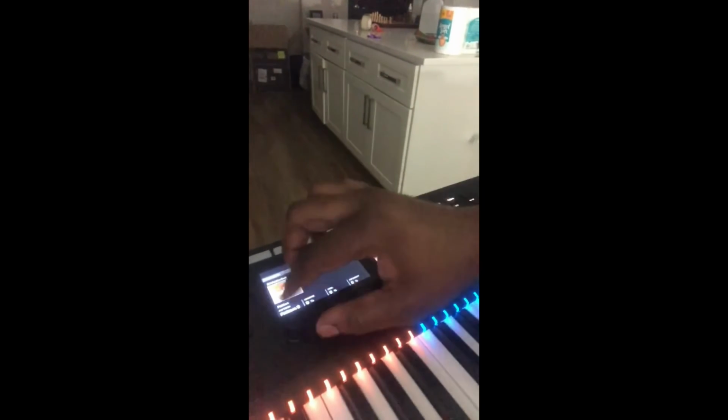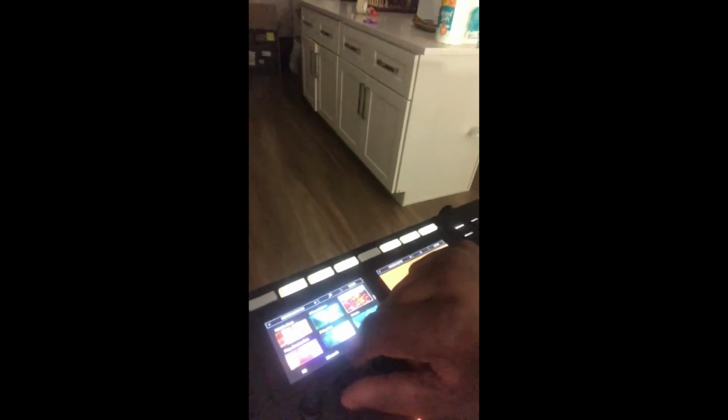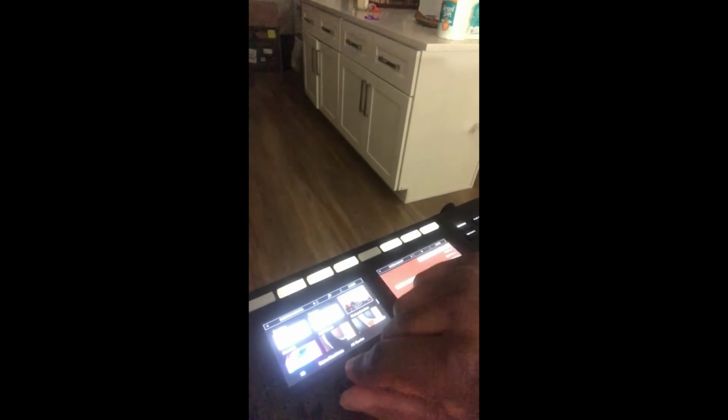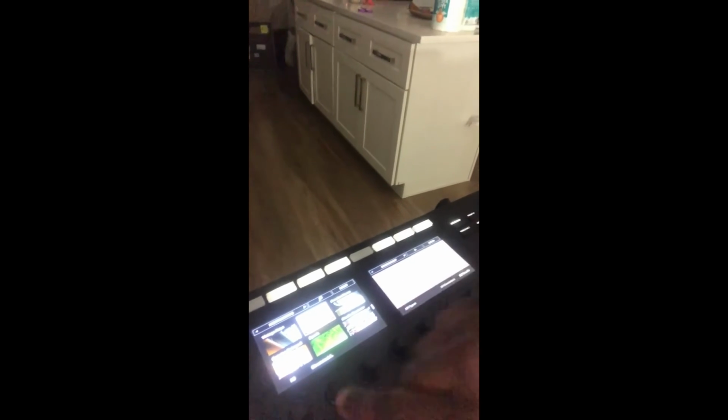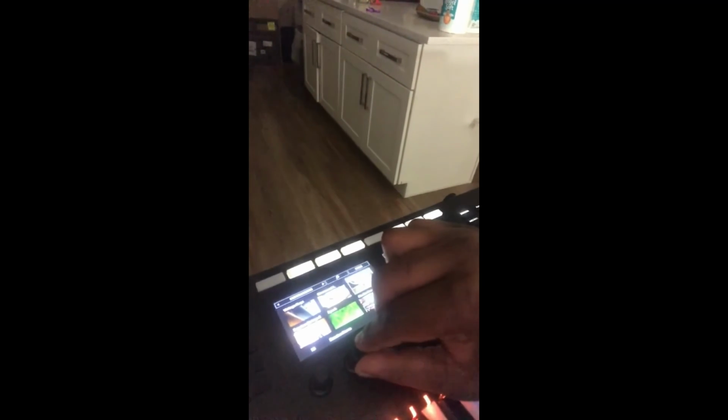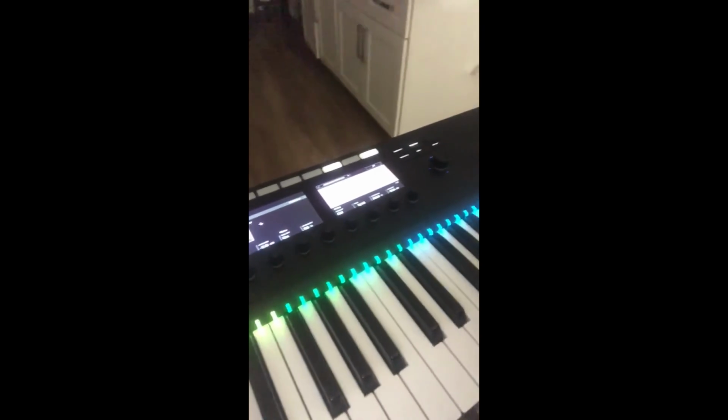Go to the strings. Let's go back. Browser, find the strings. We're going to Session Strings 2. These are my Native Instruments, Komplete 12. Turn on that fix.